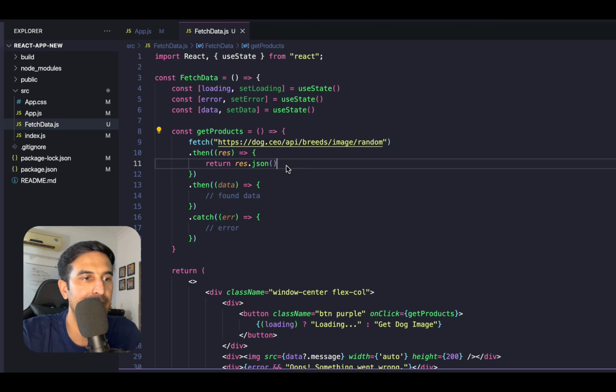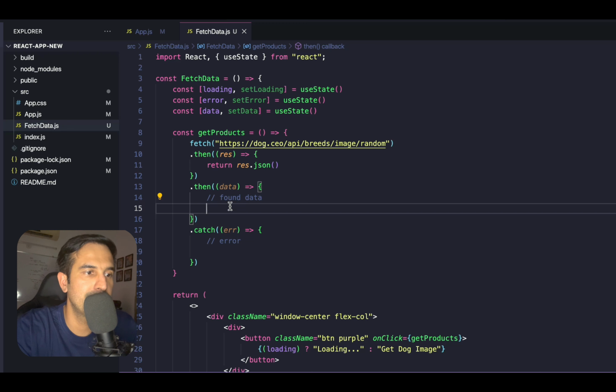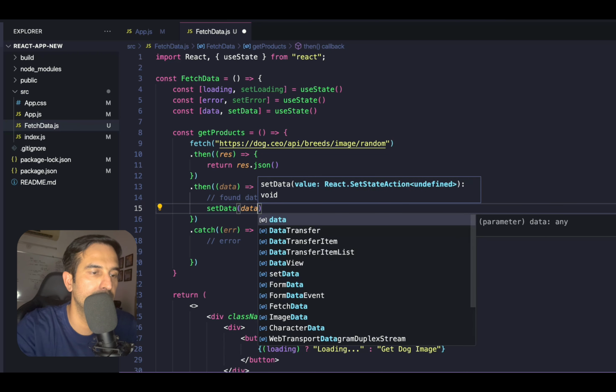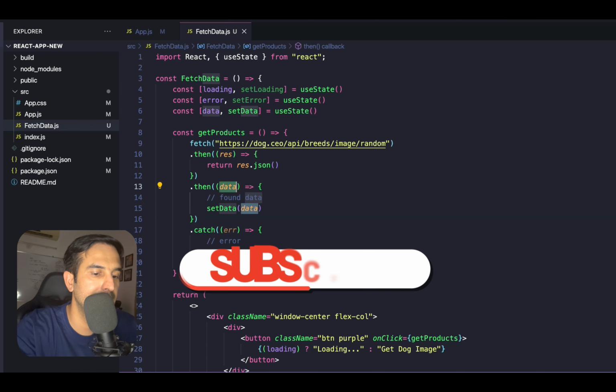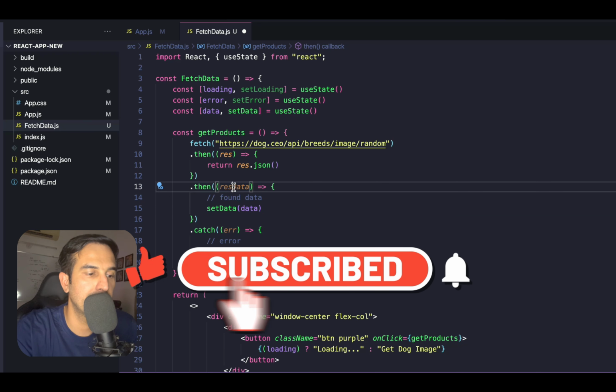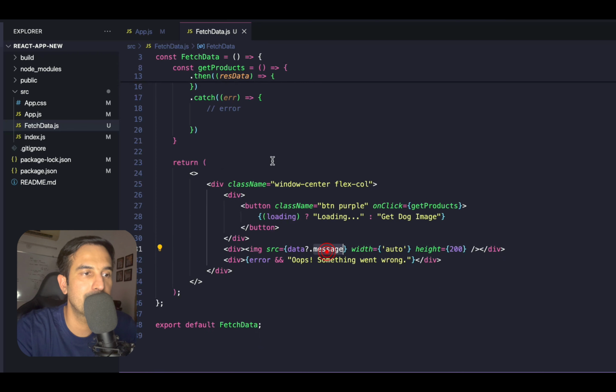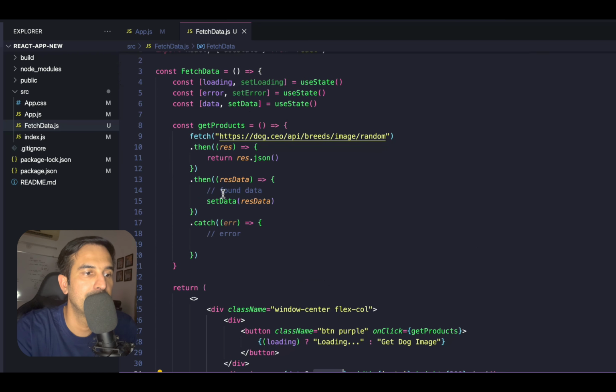And then in get products, I've made a fetch call to a free API where we will be fetching some random dog images. Then we have implemented promise handling. Over here I will be setting the data, because in this then I will get access to the data after I've converted the response to JSON. In here, I get access to the data that I'm fetching from this particular API. So this is the place where we can set the data into the state, which is also named data only, so don't get confused. This is data, and this is, let's say, rest data, which is response data. So response data is set into the data state. And what we are doing over here is showing the message out of this data in the JSX code. So data is set.